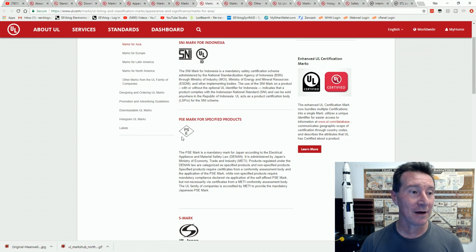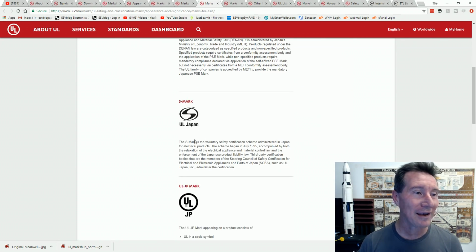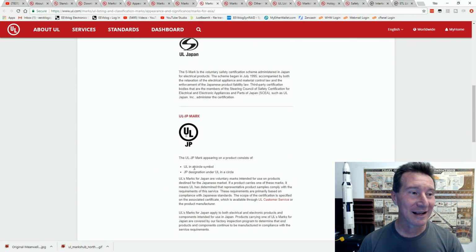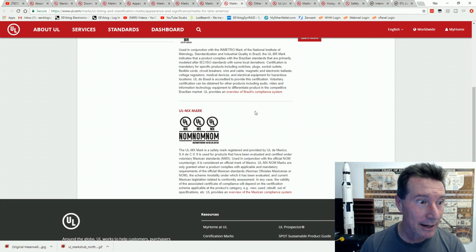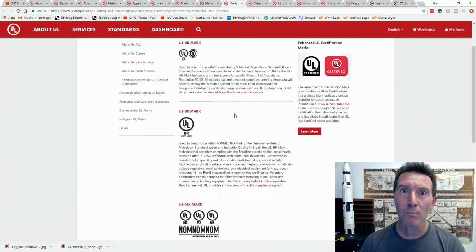You might have seen that on some power supplies. That's a Japanese specific one. S mark as well, and it just goes on and on. Oh no, we're not done yet. Latin America. Oh, NOM. There's that NOM NOM NOM.